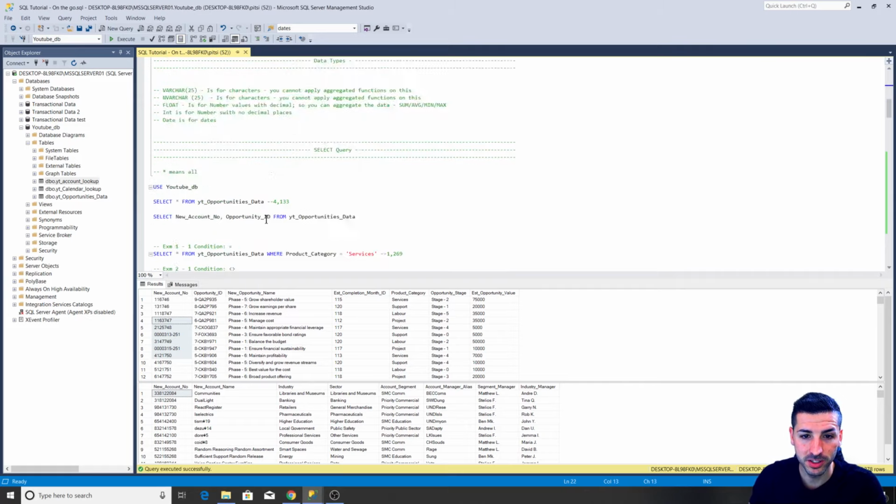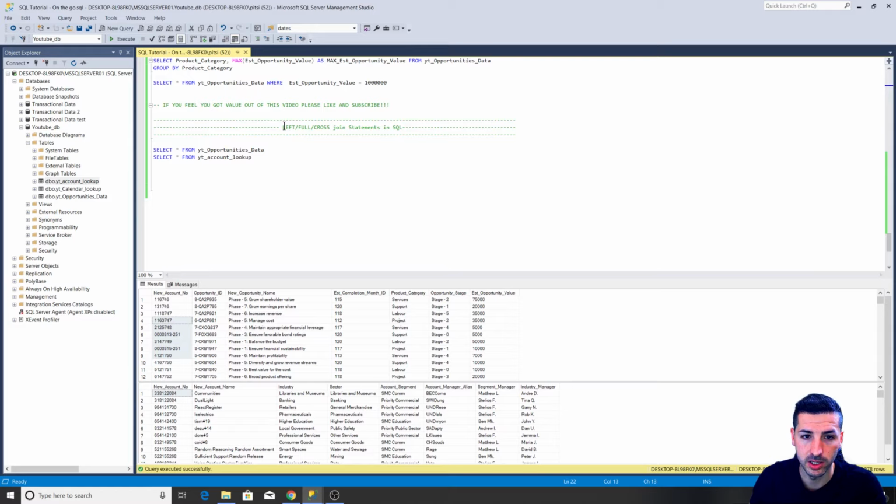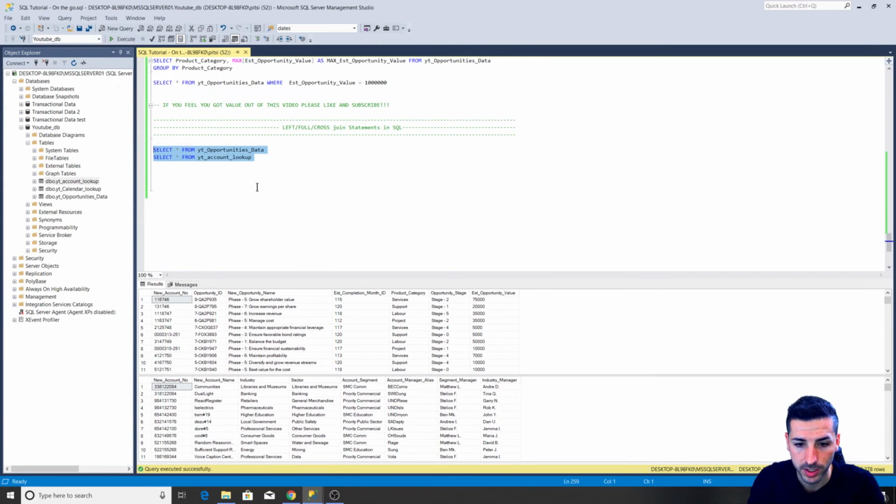So going down now to SQL: left joins, full joins, cross joins, and all the statements in SQL. We're going to be using the opportunities data and the account lookup. What we're going to try to do is, each time we have a new account number in our opportunities table, next to it we want to add the name of the account, because we don't have a name of the account in the opportunities, and the industry of the account. So we want to add 2 new columns in opportunities data, and those 2 new columns are going to be coming from the account lookup.